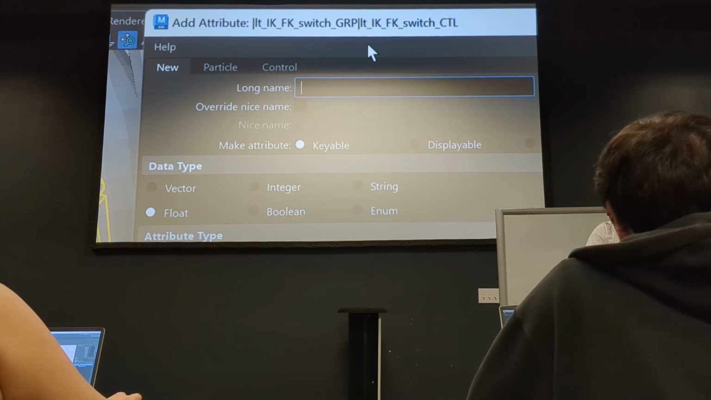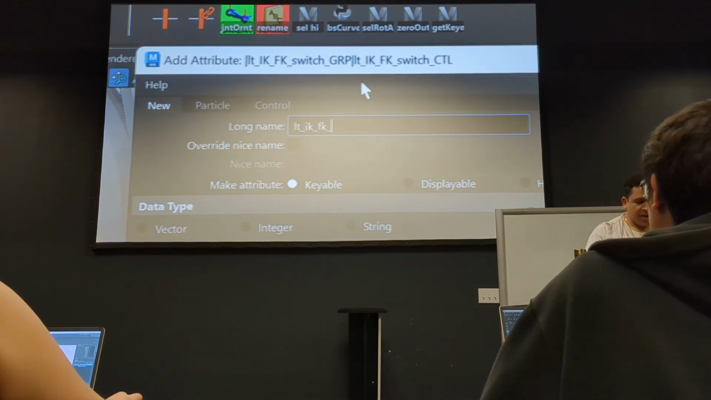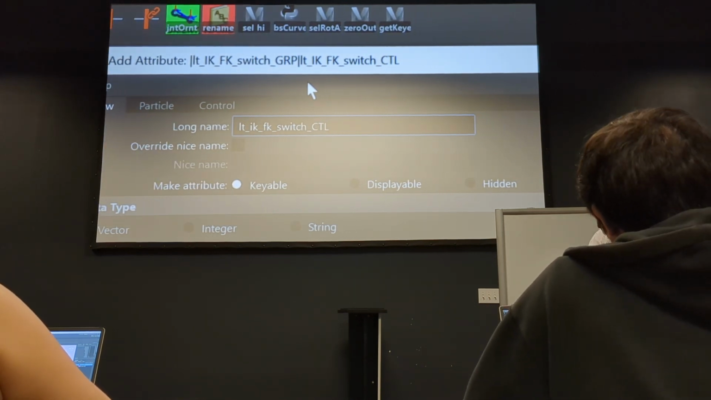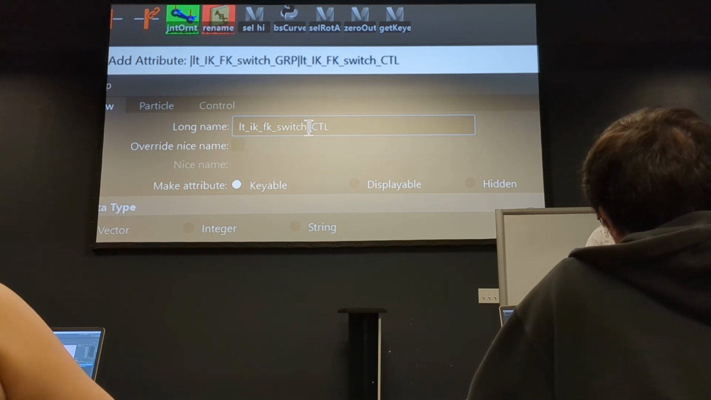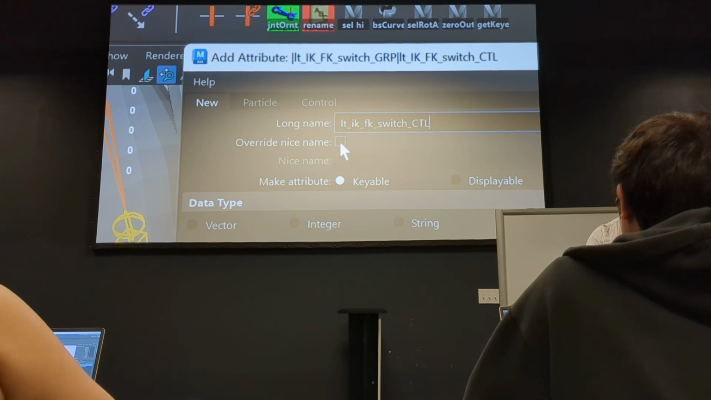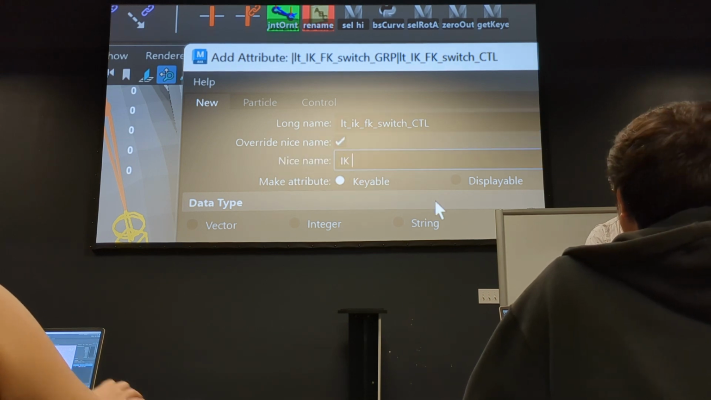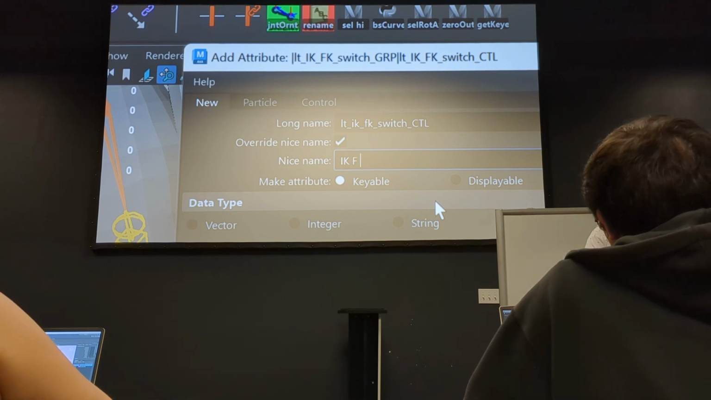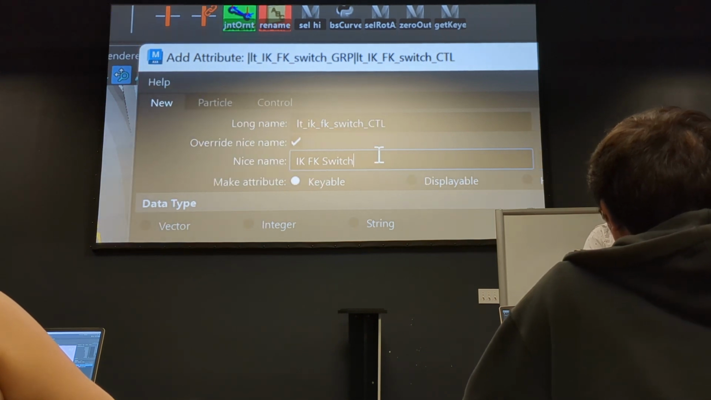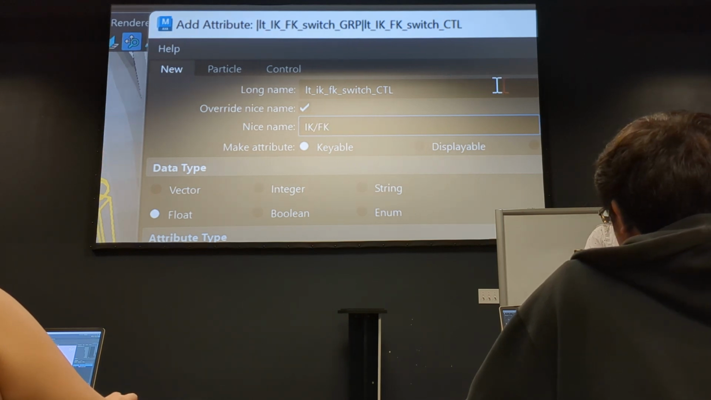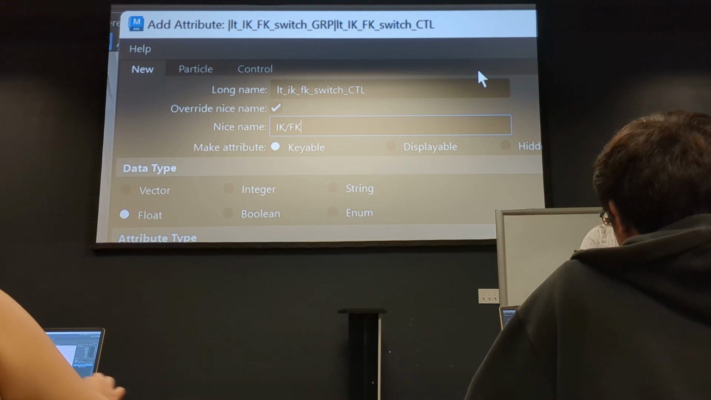For my long name, I'll go ahead and do LT IK FK switch CTL. Really leaning into the long part of the long name here. Again, this does have to be grammatically correct, so spaces and special characters might not work. But I can override the nice name here with IK or FK, or IK/FK, or IK/FK switch. Entirely up to you, right? I'll just make this my IK/FK. But if you think animators don't know what's going on, you could add the word switch.